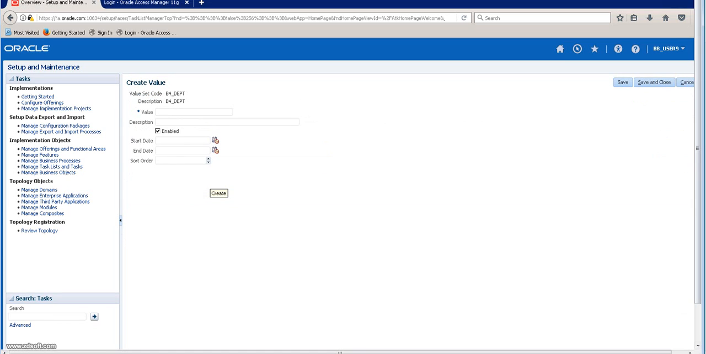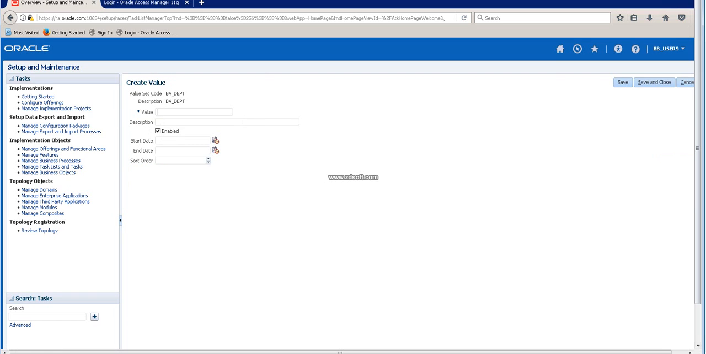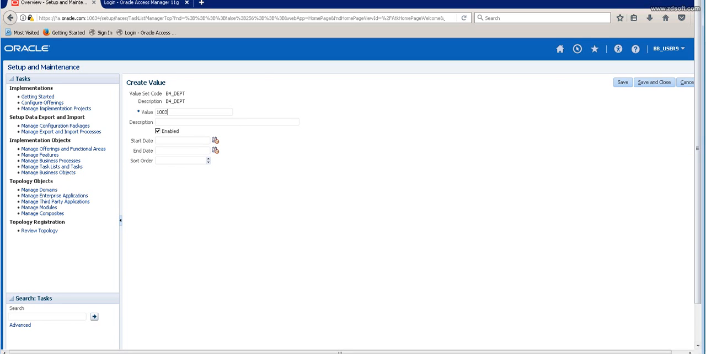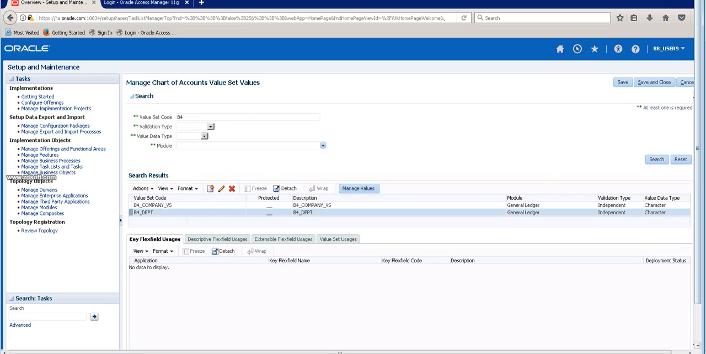Click on new. Just create few branches. Okay. 1000, let's say. Save and close. 1002. Save and close. 1003. Okay. Save and close. Done. So we created value sets.